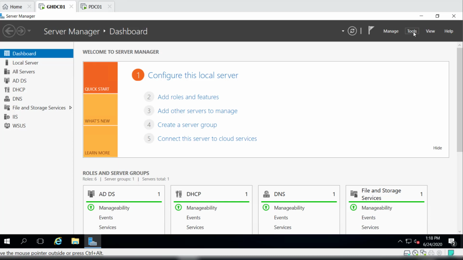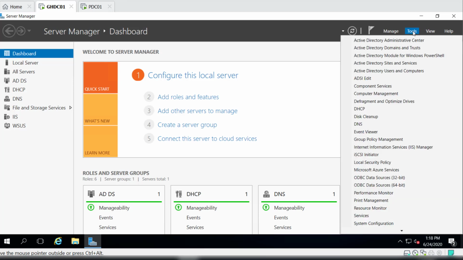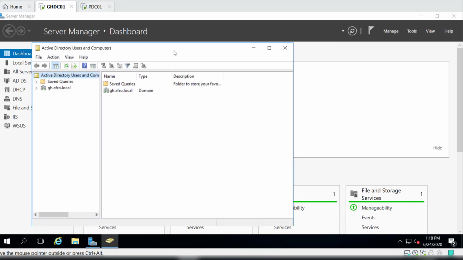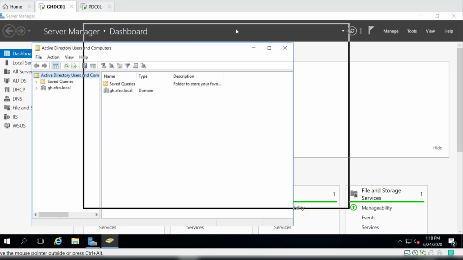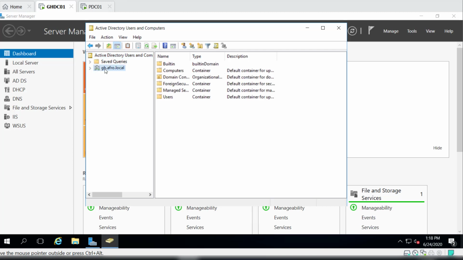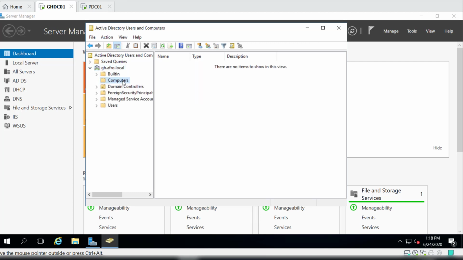Let's confirm a few things. So we go to tools and go to Active Directory users and computers. And now we have the child domain here, gh.afro.local, and let us select computers. There's nothing there so far because we haven't joined any machine to this domain. But if we click on the domain controllers, we will see that we have the GHDC01 and a global catalog, and the site is GH.